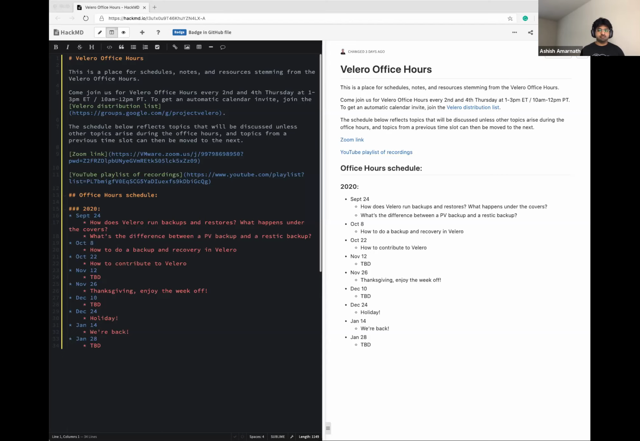We also have support, if you're not running in a cloud provider environment, for MinIO, which is an S3-like storage that you can set up, and Velero can talk to any S3-like storage to store and retrieve backups. Okay.